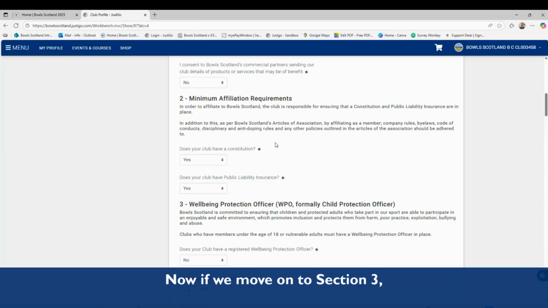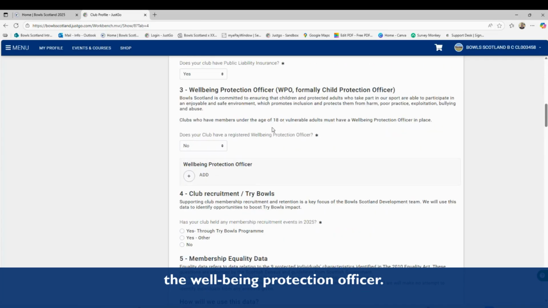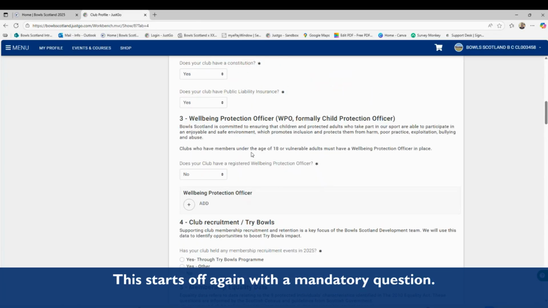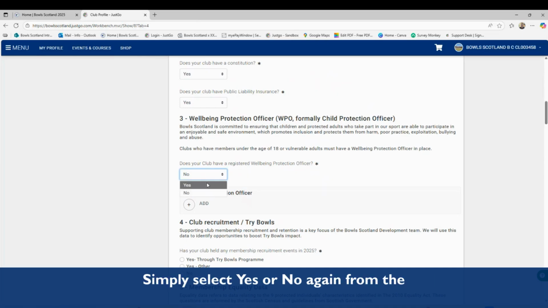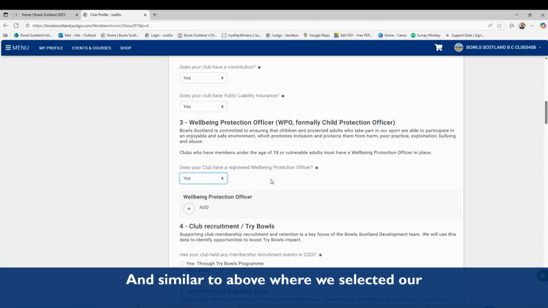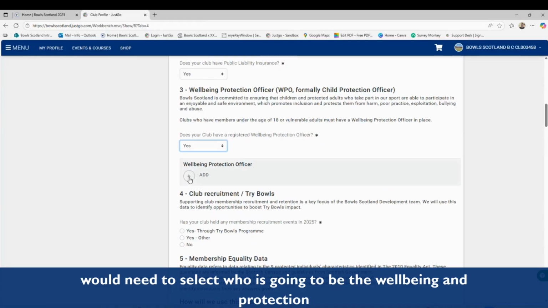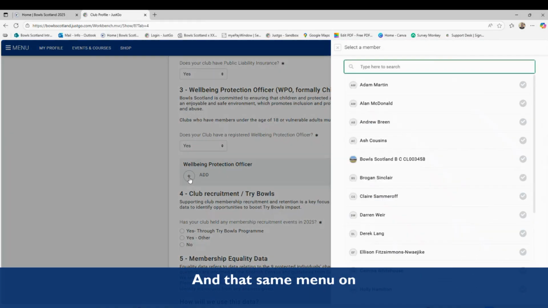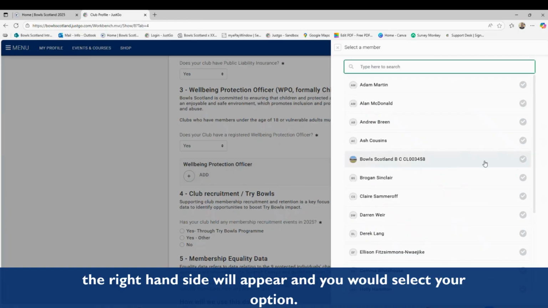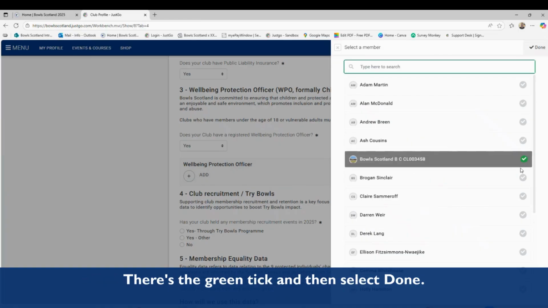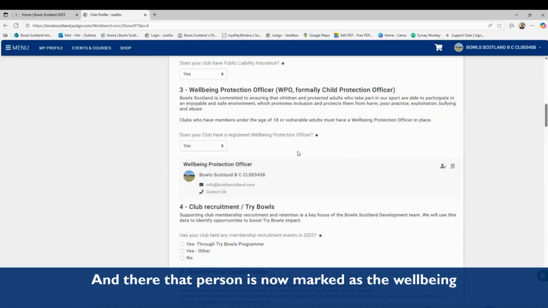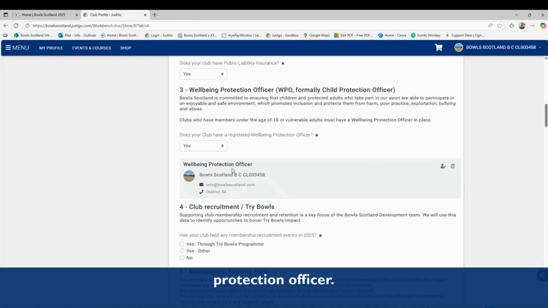Now, if we move on to section 3, the Wellbeing Protection Officer. This starts off again with a mandatory question. Does your club have a registered Wellbeing Protection Officer? Simply select yes or no again from the drop-down menu. If yes, you will then move on to the next question, and similar to above, where we selected our president and main contact, we would need to select who is going to be the Wellbeing and Protection Officer. So we click Add, and that same menu on the right-hand side will appear, and you would select your option. There's the green tick, and then select Done. And there that person is now marked as the Wellbeing Protection Officer.